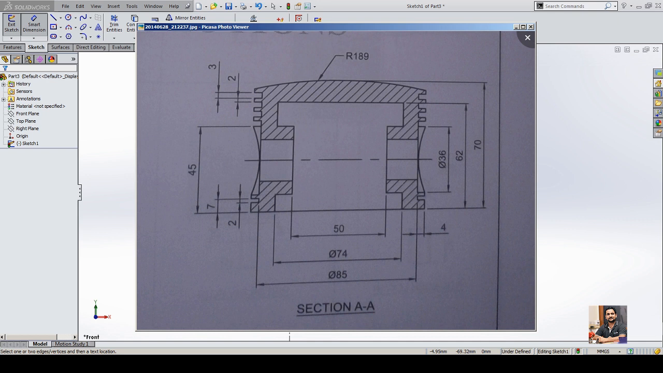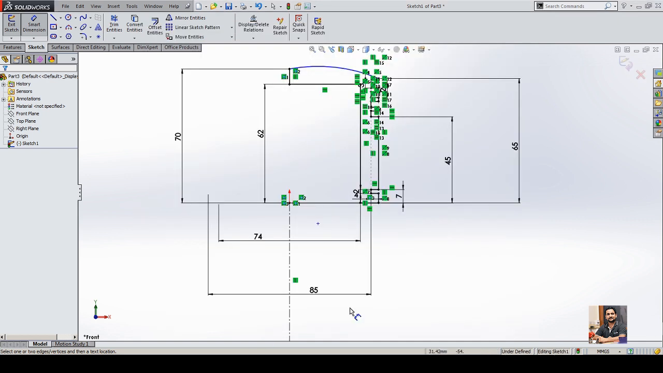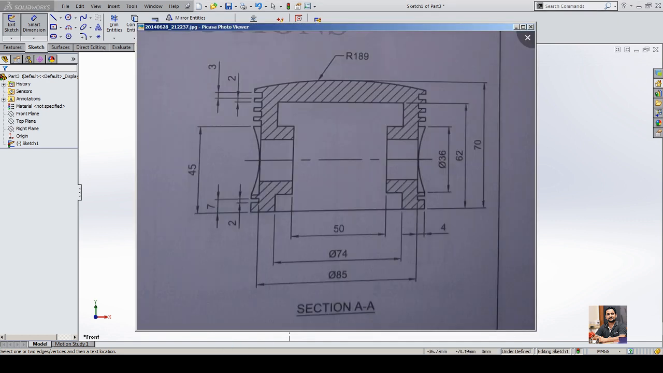Just cross check the values first. Okay, they are good. Now the radius of this arc is 189.